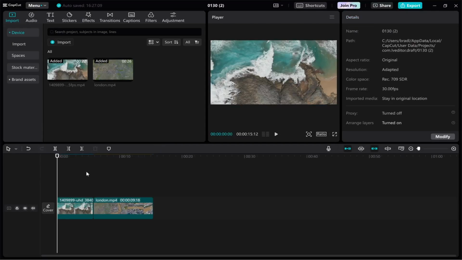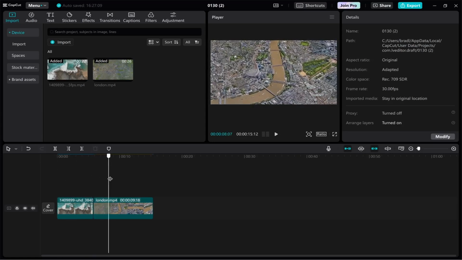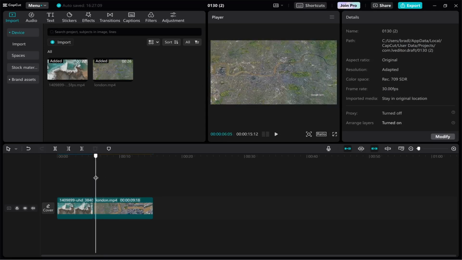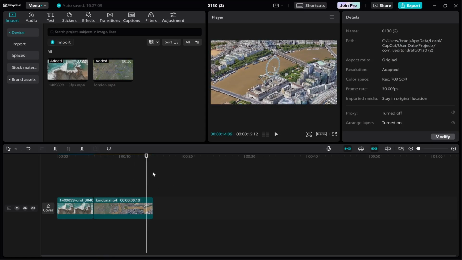In this video, I'm going to show you how you can export a very specific clip in CapCut. So in this video, we've got some waves crashing against the rocks. We've also got a drone shot of London via Google Earth. Now, let's say we wanted to export a very specific clip. Let's say we wanted to export only this part where the drone shot of London shows. So how would we do that?